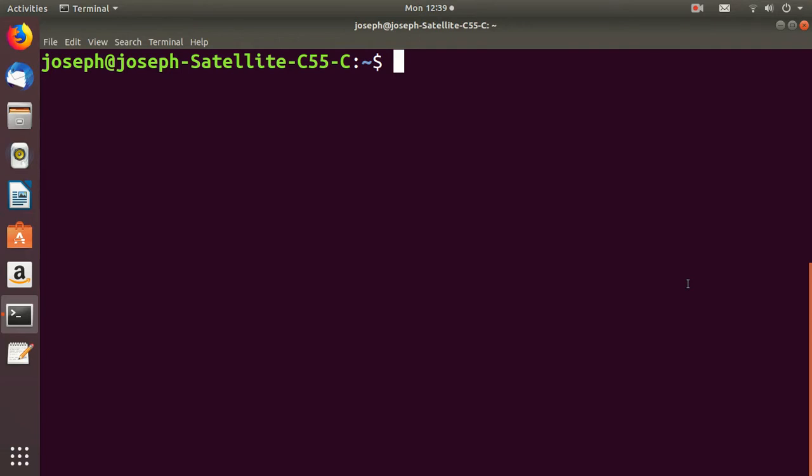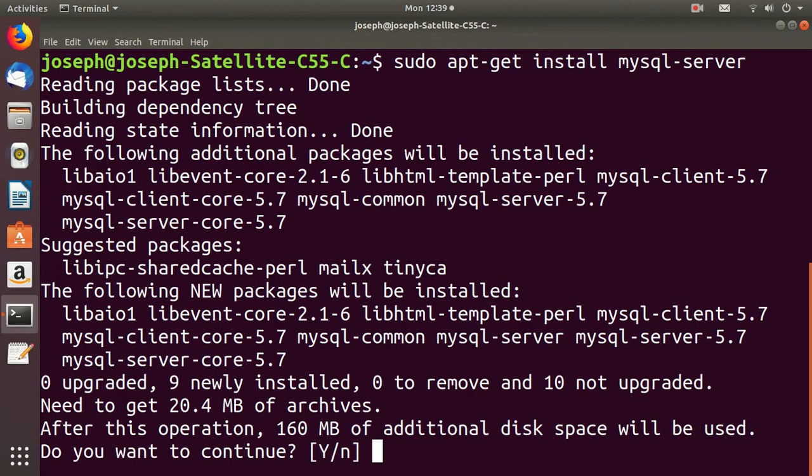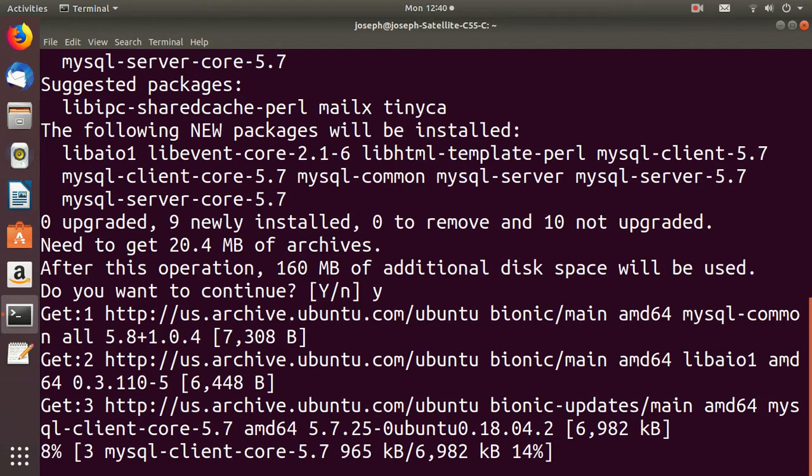So first thing we're going to do is we're going to start out by typing in sudo apt-get install mysql-server. And when we press enter, yes, and it's going to go through and it is going to go ahead and install everything that it needs.